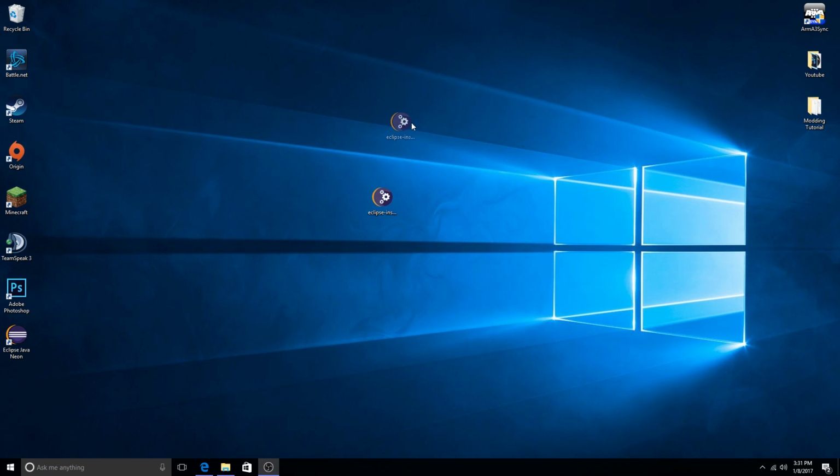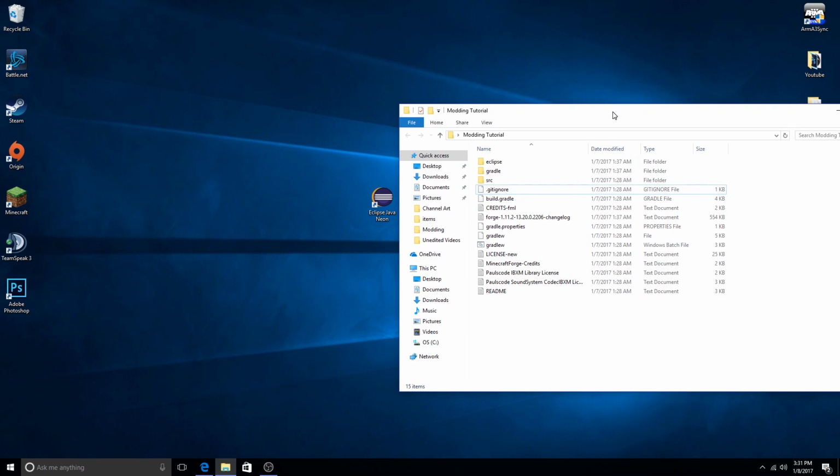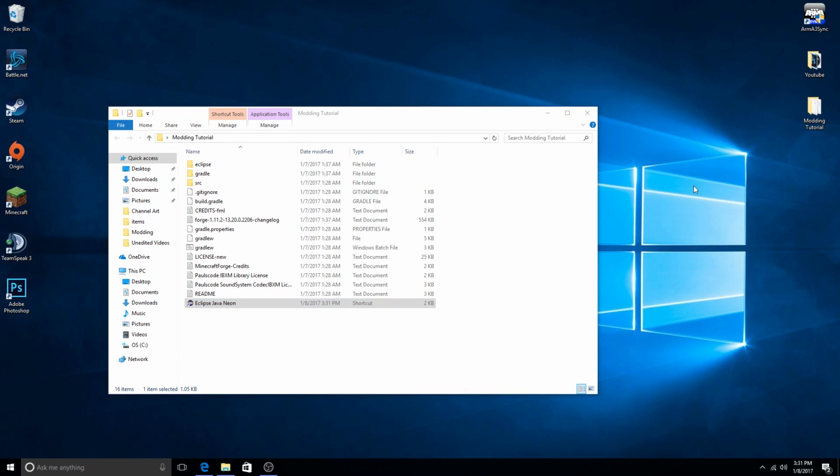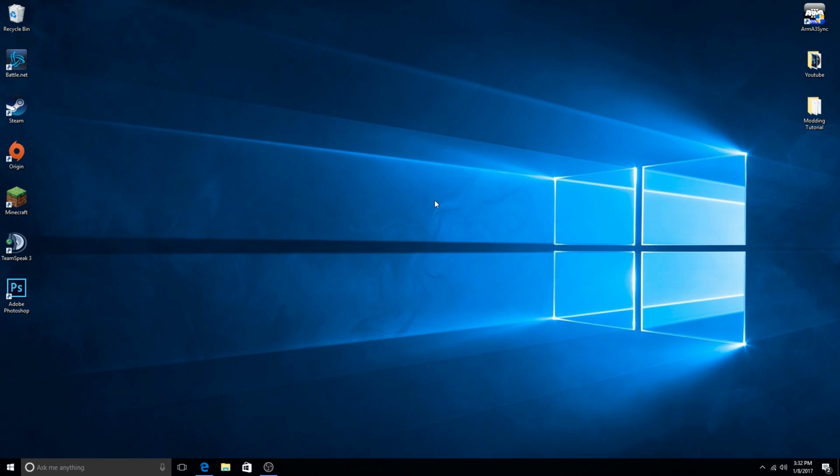You can throw away this little installer because you don't need it anymore, and right here we have the shortcut for Eclipse Java Neon. You don't have to put a shortcut on your desktop if you don't want to. I always put it inside of my modding folder, or modding tutorial folder in this case, and it should be right there. That way it's just really easy. Whenever you want to mod, you can just go into your folder and double click this little thing right here.